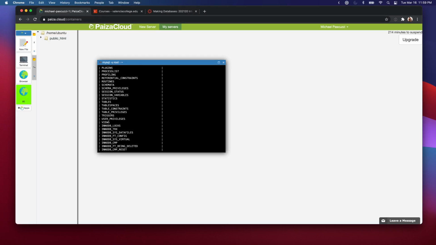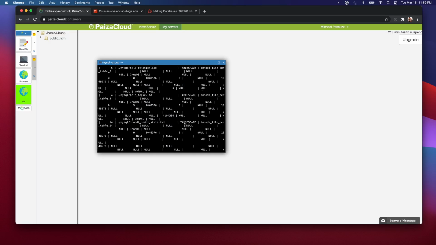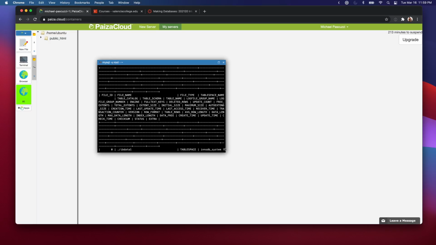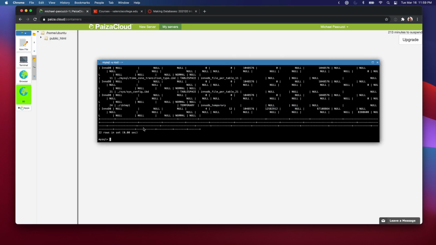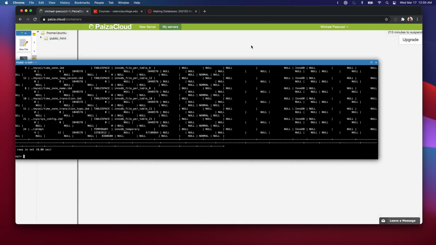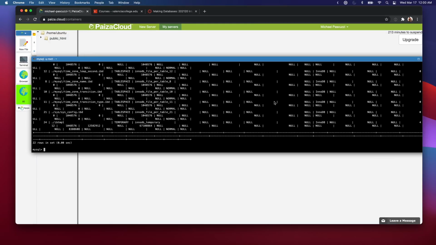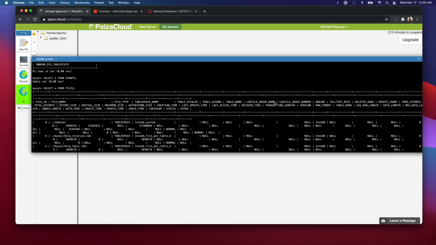Empty set. Well, that's not very interesting. Maybe select star from files. There we go. That's a little more interesting. Not the best, but that's because this looks like it is a very, very big table. So let's take a look at what's going on in here.